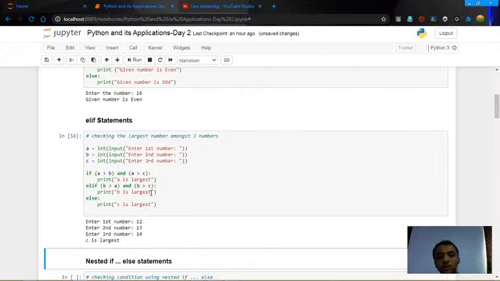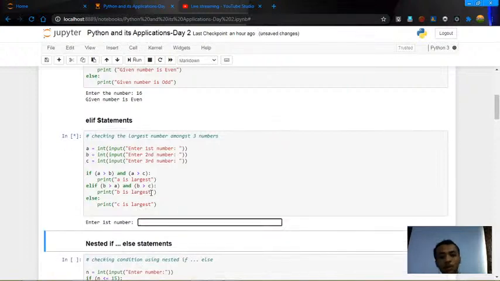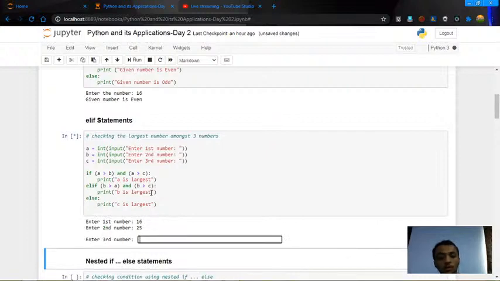So 14 is largest, so it will show C is largest, because the condition of if and the condition of elif are false, so the else part will be executed. If we take another set of numbers, 16, 25 or 14, then the second number is largest, so it will show B is largest.